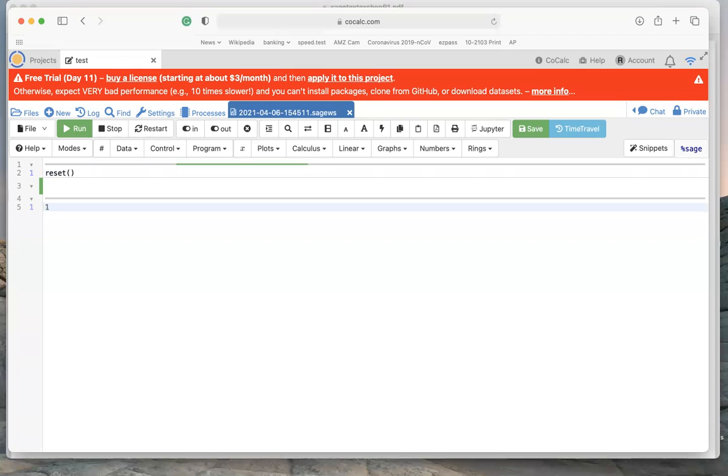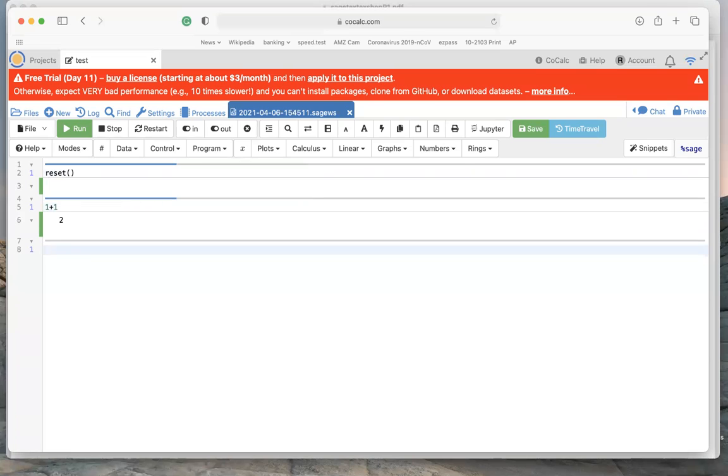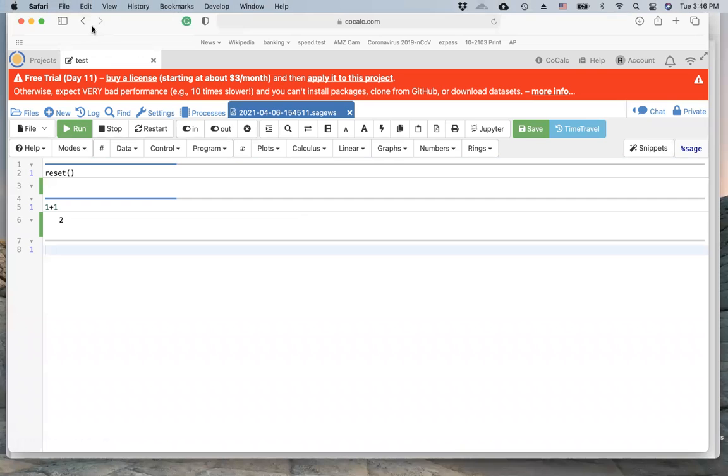Let me do something really simple, like 1 + 1. If I hit return, nothing happens. If I hit shift return, what do you expect? A little green thing with the answer. You get the idea. Now, someone can say, is that all Sage can do? Absolutely not. It can do a lot of stuff. I'm going to back out of here.